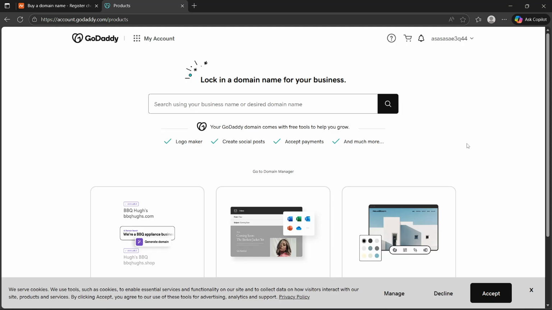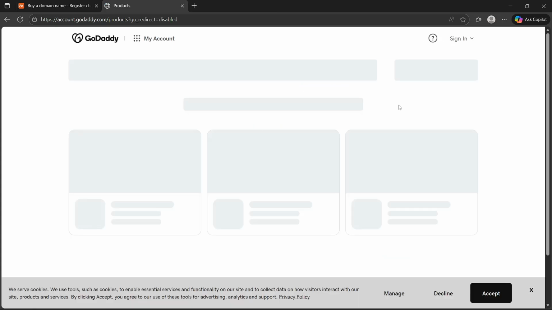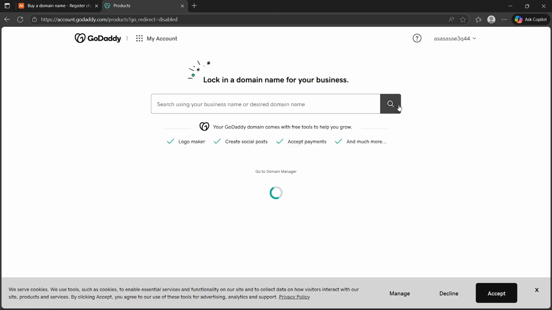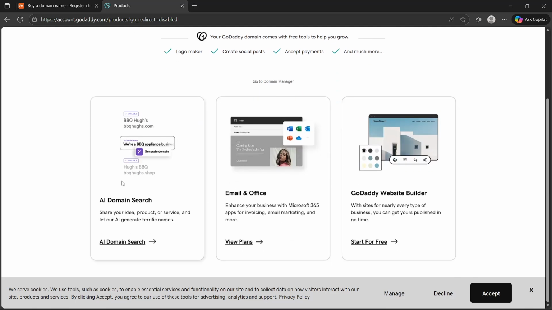So once you're on your GoDaddy account, what you will have to do is go to this drop down right here. Just go ahead and click that, and then you will see My Products. Click that as well and wait for it to load. And once you're here, what you will have to do is go to the domains, and it should be right here.